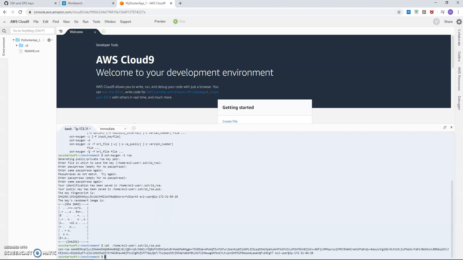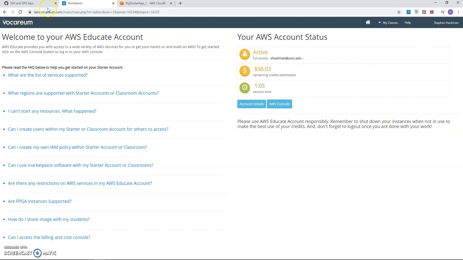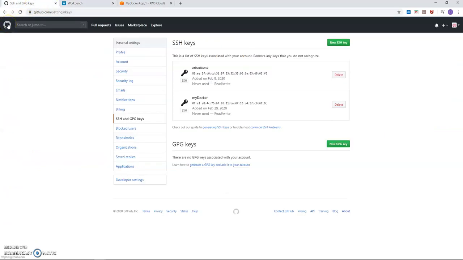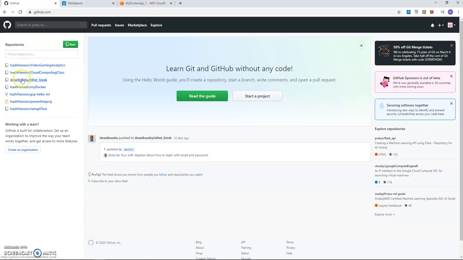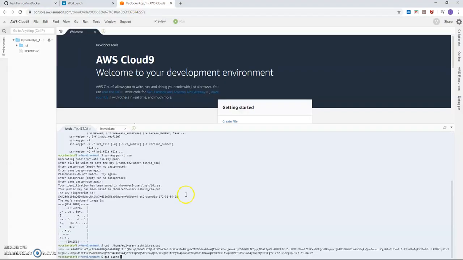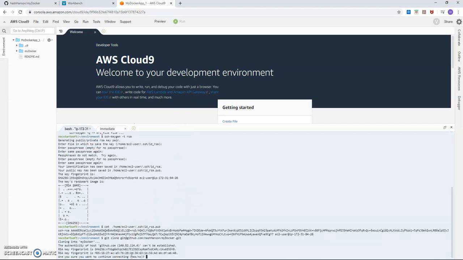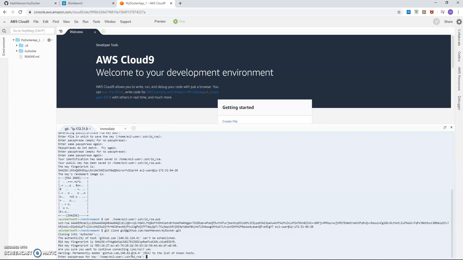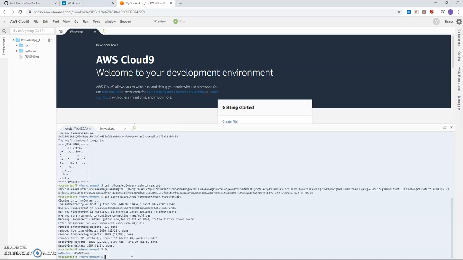Now let me clone into it. So let's do git clone, and I can go to that project that I have and get the SSH link. Say yes. Awesome. So now I have my files cloned into my project here.